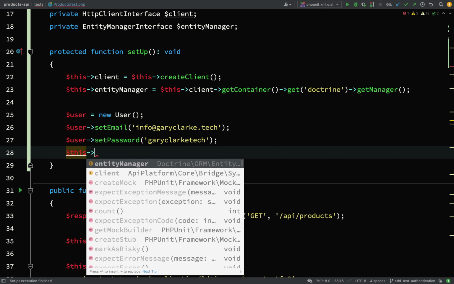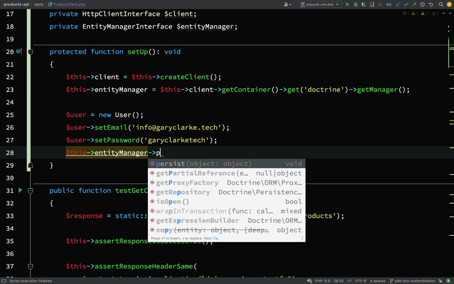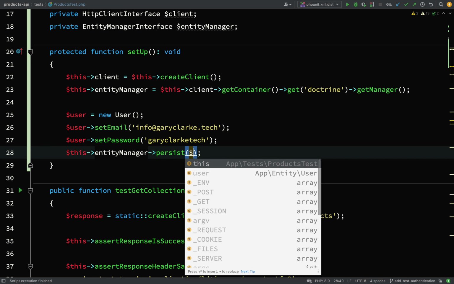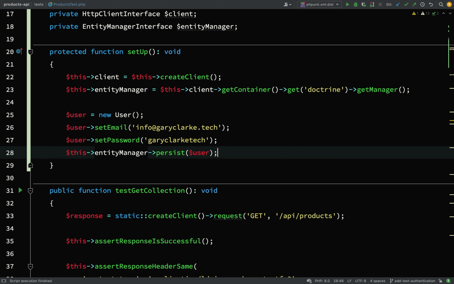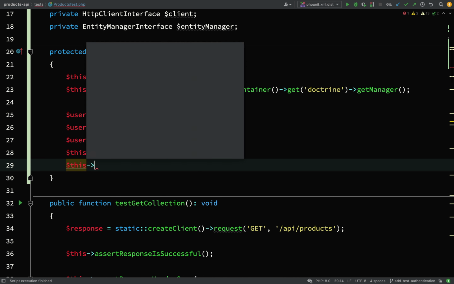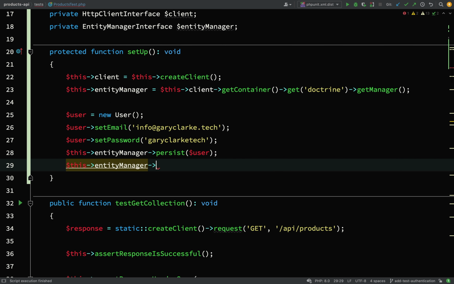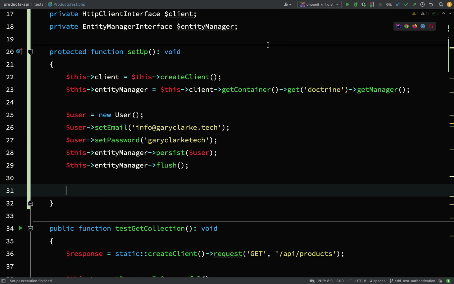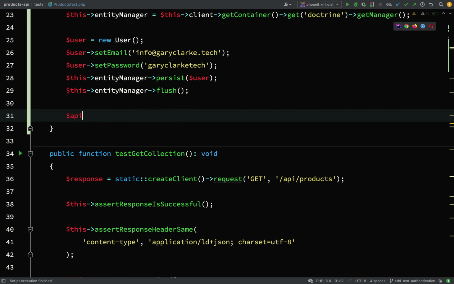And then what I need to do is say this entity manager persist, and so that brings it under the entity manager's management. And then we actually need to flush this before we create our API token, because we need to relate the API token to an already existing user. So we'll say this entity manager flush. Okay, and now we're on to the API token.